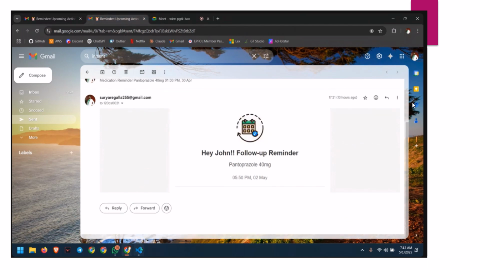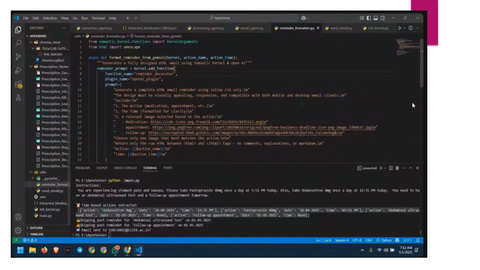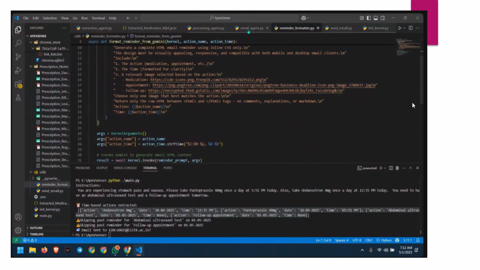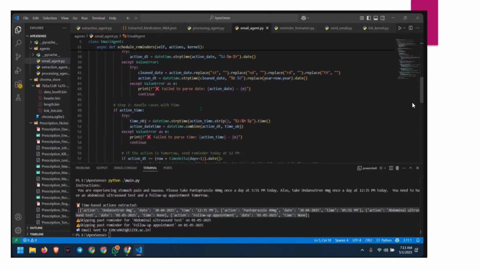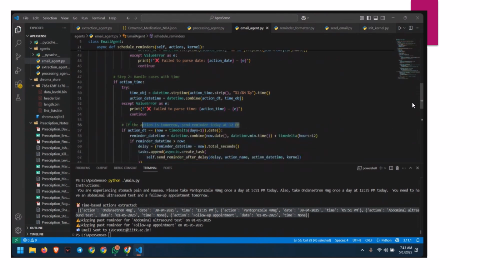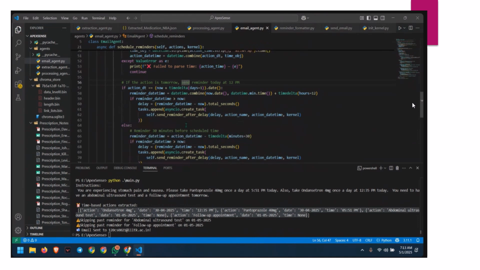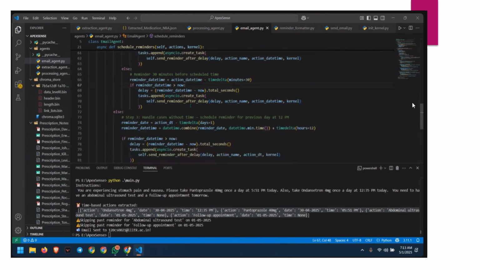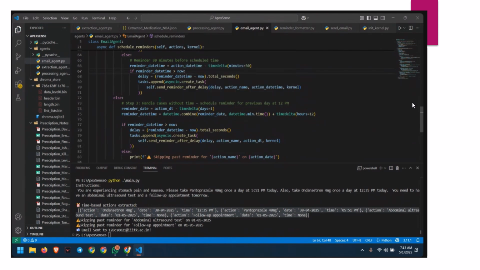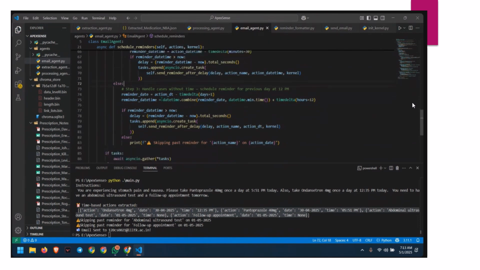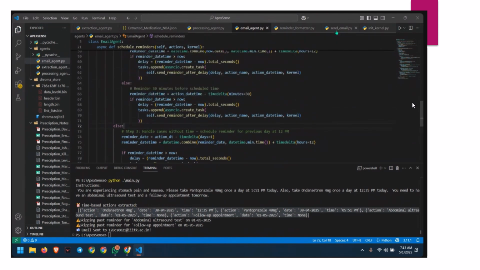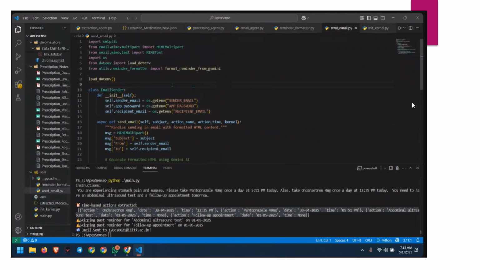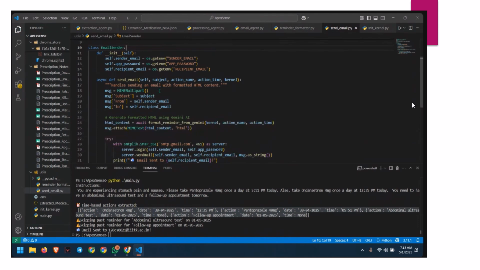One key feature of the email agent is the time normalization process. For example, if a prescription states that the patient should take medication in the afternoon, the system will normalize this to a specific time, such as 12 p.m. or 1 p.m., to avoid any ambiguity. This ensures the patient receives reminders at precise and actionable times. This agent scheduling system takes this normalized information from the processing agent and ensures reminders are sent promptly, making sure the patient's treatment journey stays on track.